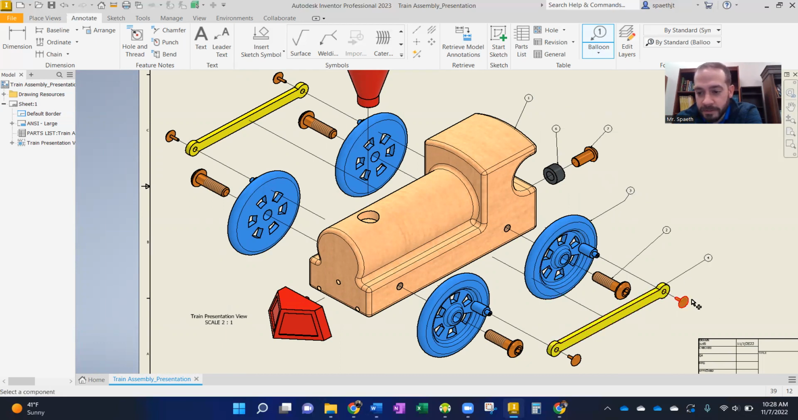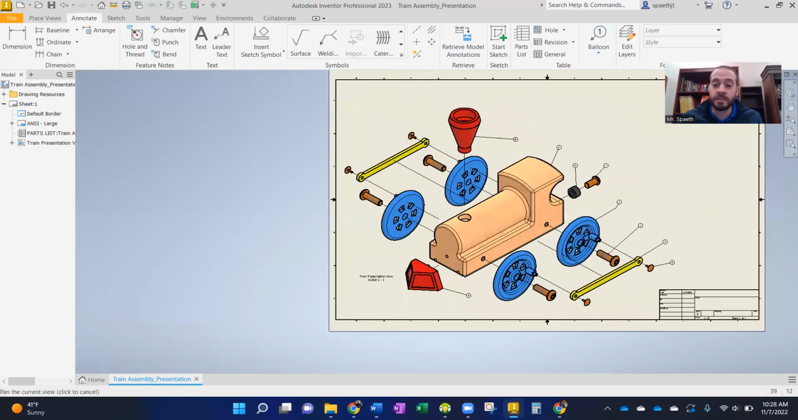This guy, this one, and this guy. So 1, 2, 3, 4, 5, 6, 7, 8. Oh, and the smokestack. There it is. And then to end this, I can either push exit or right click and cancel, and that'll do it. Okay, so that's what I want.